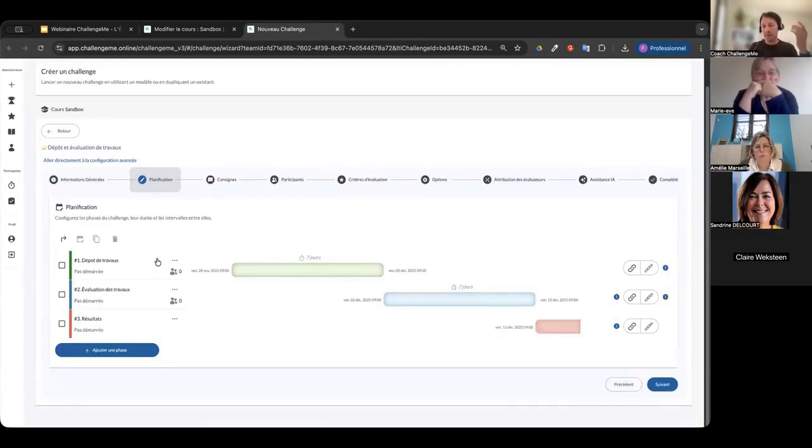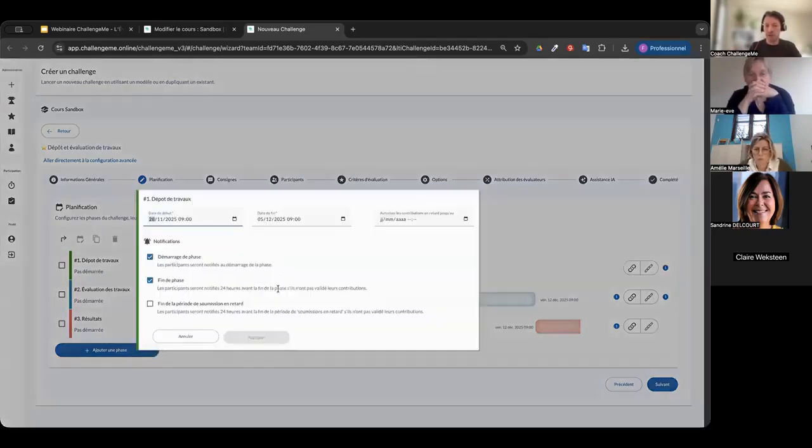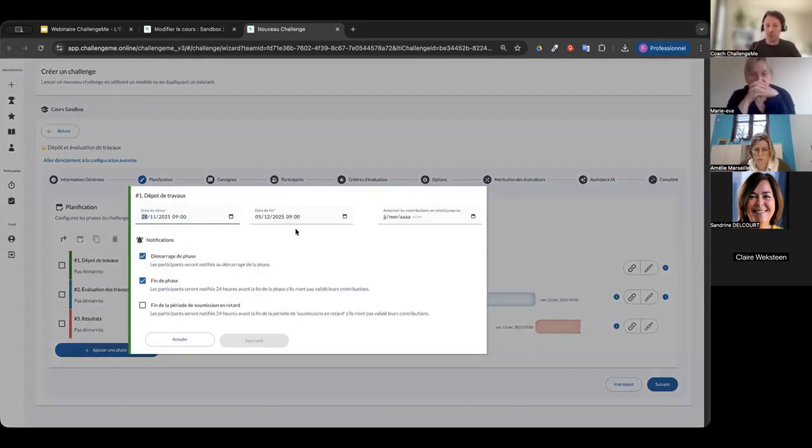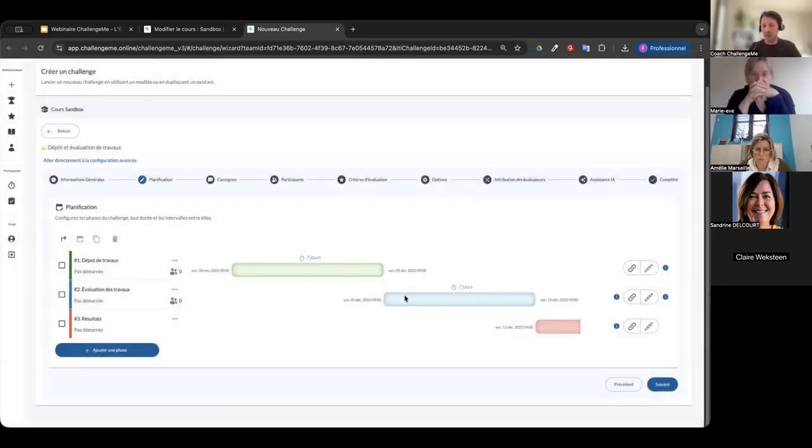This is the default. So in this template, I have a submission phase, an evaluation phase, and a results phase. And here I simply need to add phases like this. I have the students who will submit their work from the 28th to the 5th. I can click on the phase to set the exact dates I want and enable or disable automatic notifications. Same for the evaluation phase and same for the results phase.